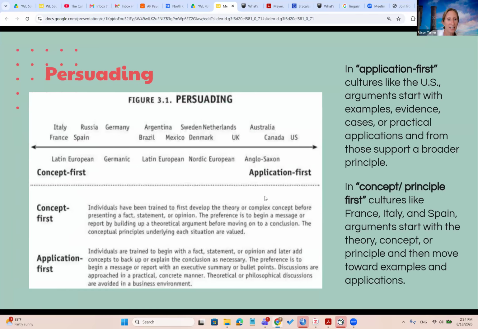With persuading, this one's an interesting one. We have application first versus concept first. Finding the US, you can see that we're pretty strongly application first.